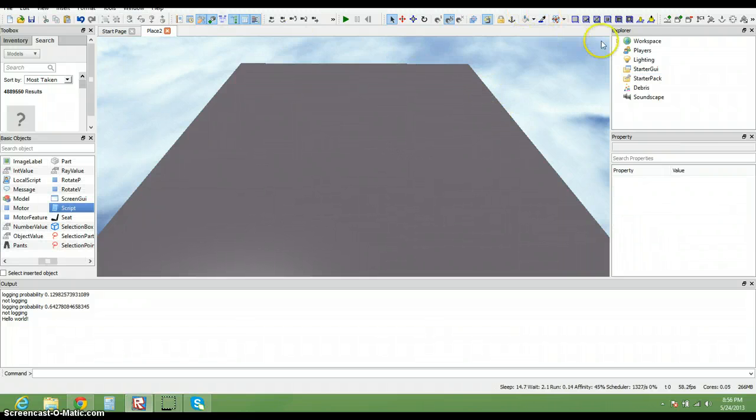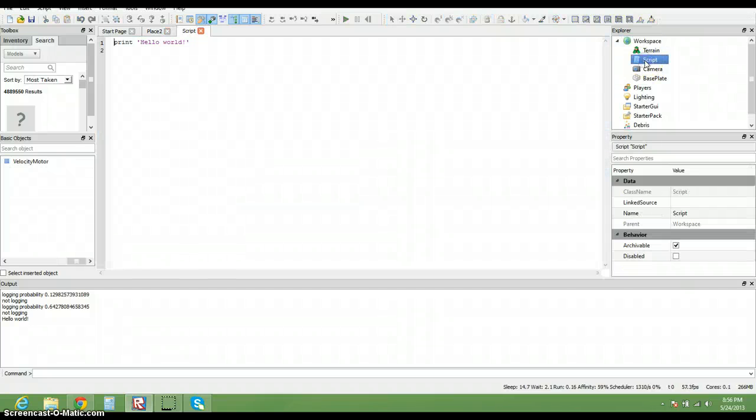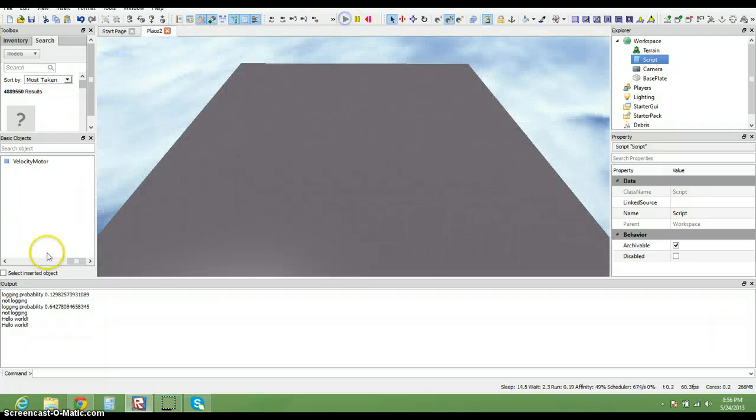Now you can open your script that you can click here in the Workspace. If you haven't inserted it, double click this in the Basic Objects, and so double click this here, and it'll say print hello world, and as you know, it'll print hello world.